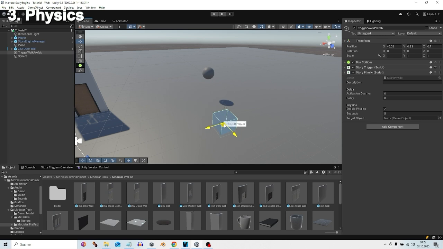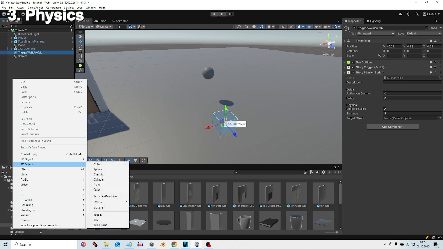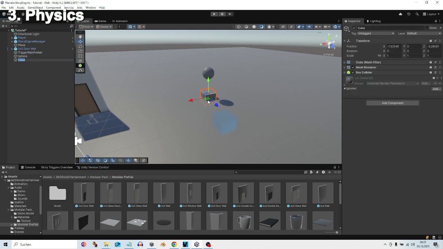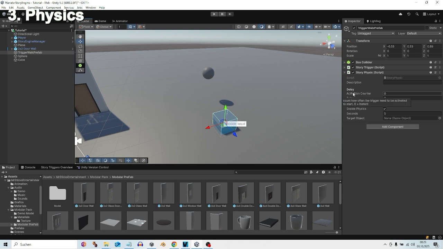To visualize the trigger's location more easily, create a cube and remove its collider. This step isn't necessary for a real game, but it helps you see where the trigger is. Now, drag the sphere into the target object field of the trigger.